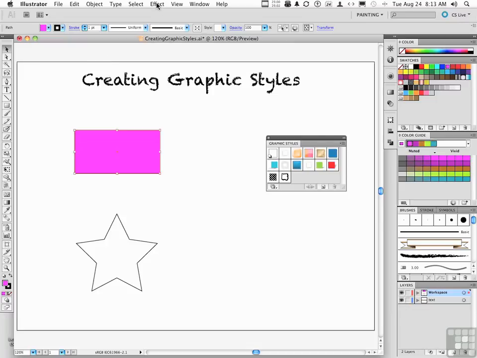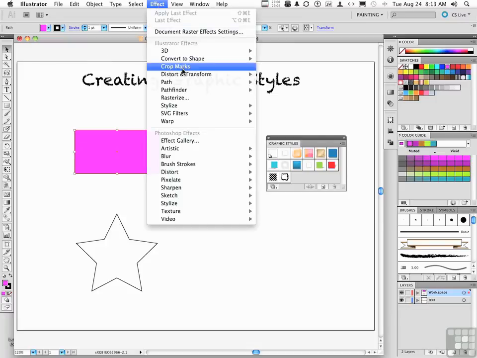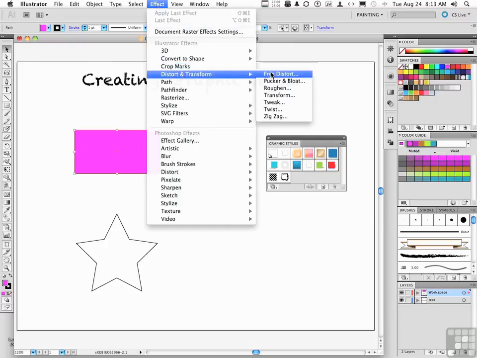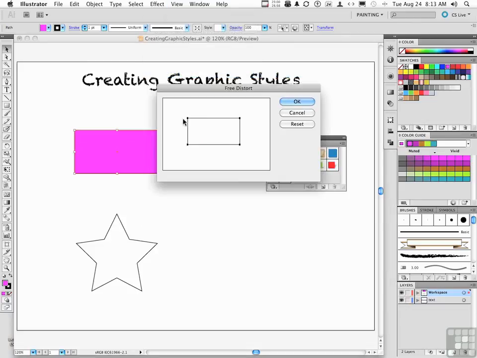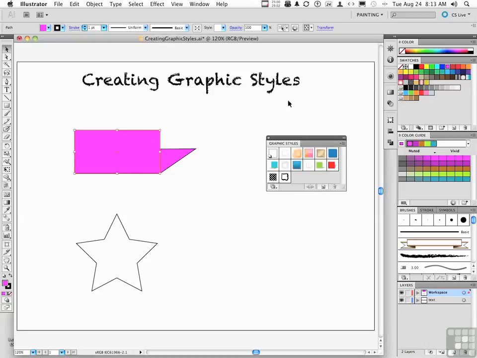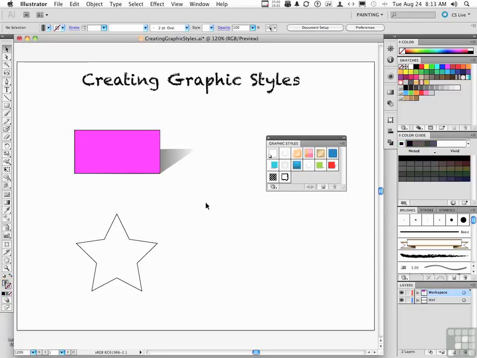Go to the Effect button. Go down into Distort and Transform, Free Distort. Come over here and let's give ourselves a nice little cast shadow. Actually, let's bring that down like this too. Maybe something like that. Click OK. All right, that's still selected. Hit it with a gradient. Now we don't need the stroke on there, so we still have it selected. Come over here and turn that stroke off right there. And you go, ha, got it.